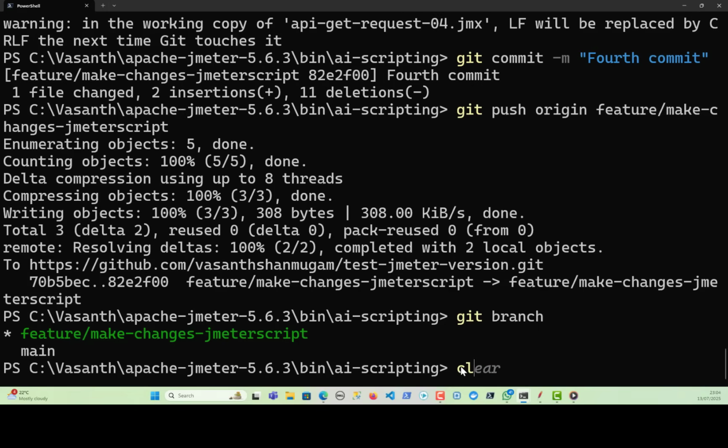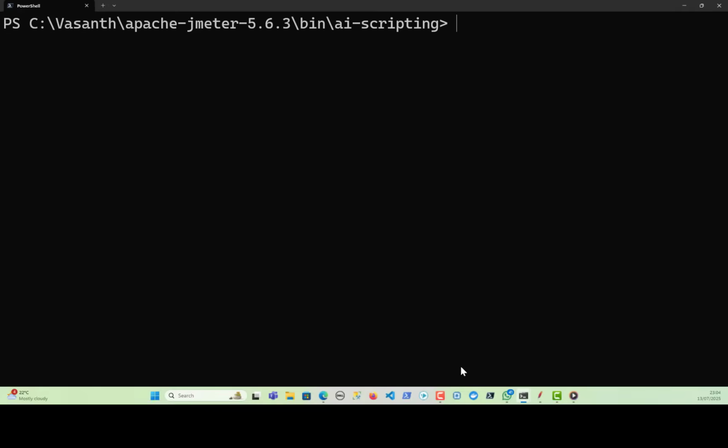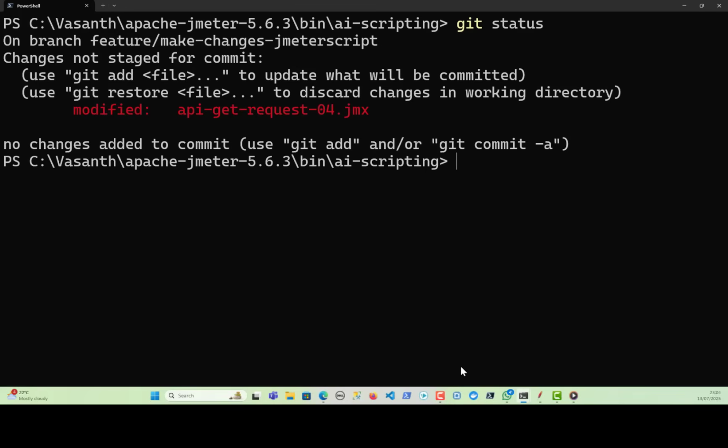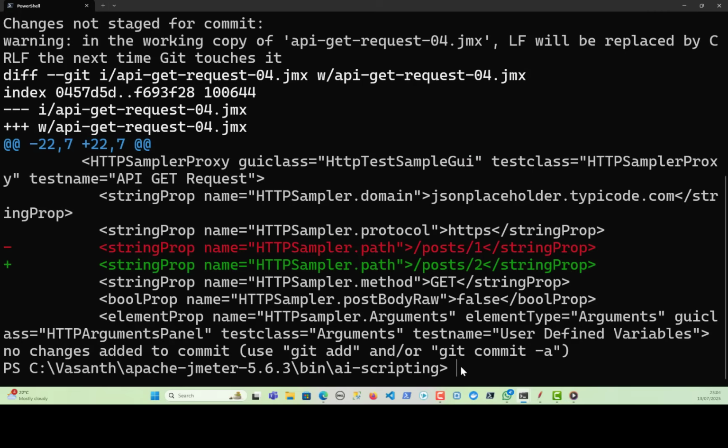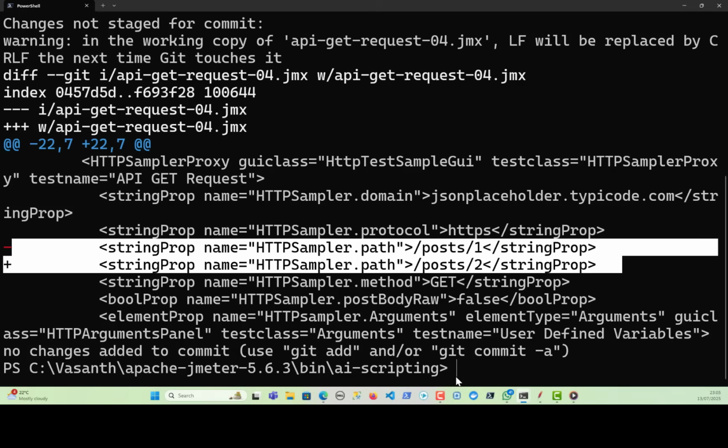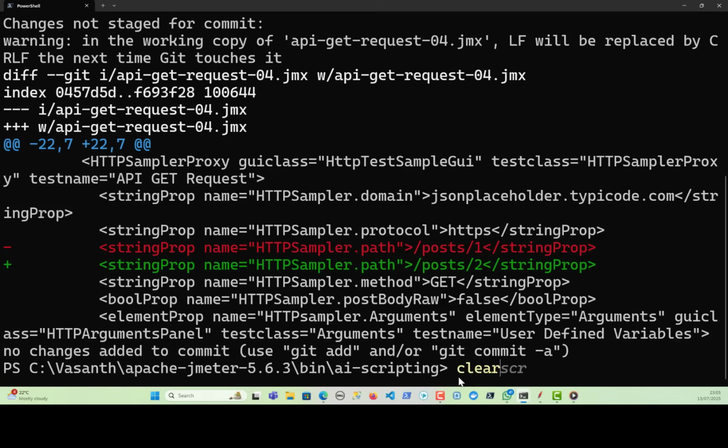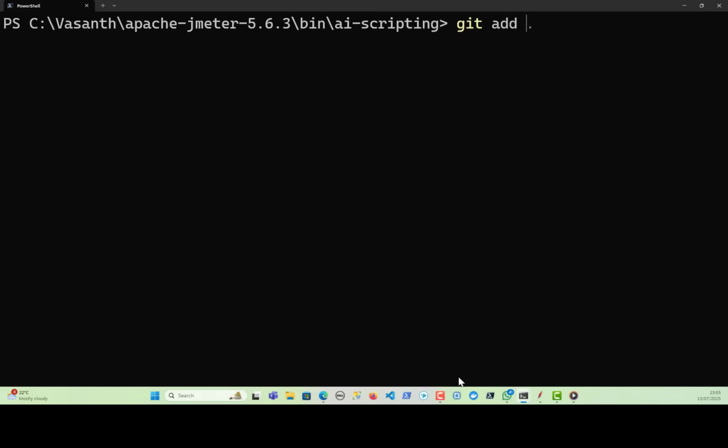These are the branches which I have, and let me check the status. When I do a git status, I can see the modified change here. Let me run git status -vv. Yep, this will show what change I have made. Previously it was post slash 1, and the change is post slash 2. So the first thing we have to understand is that the code change gets reflected in the XML file. That's one easy thing that you have to understand. Let me clear it.